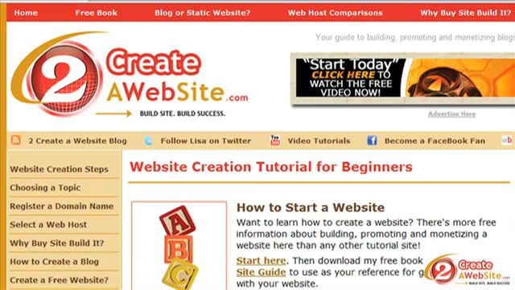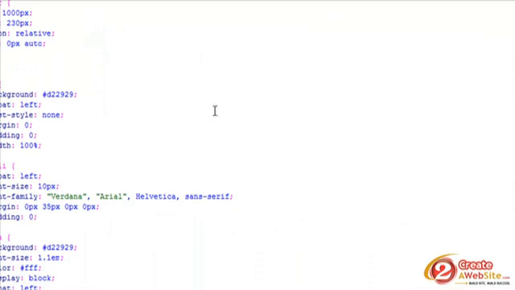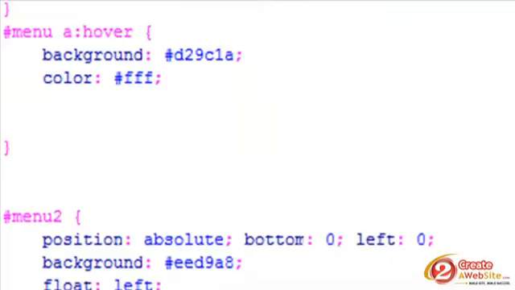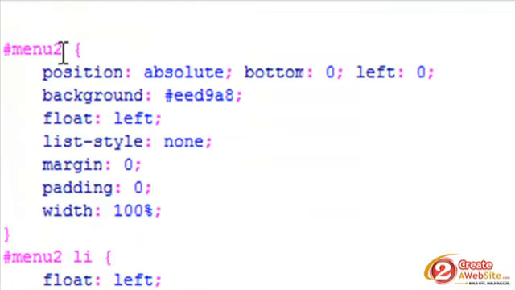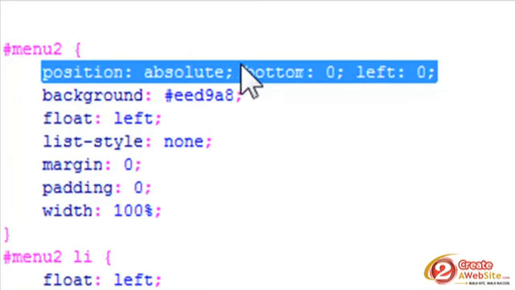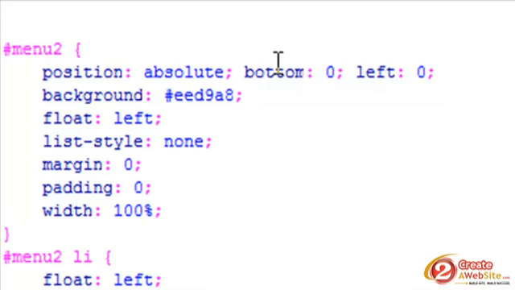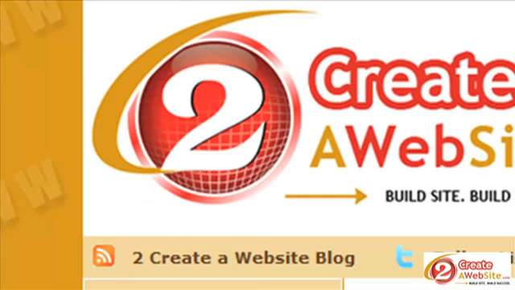And what I also did, I created 2 menus. Here's another menu below. Same code for this menu here. The only difference is I gave it some positioning. So let me open up my Dreamweaver file just to show you guys. Notice I have menu 2 and here's the position. It's positioned absolutely 0 pixels from the bottom of the header and 0 pixels from the left.